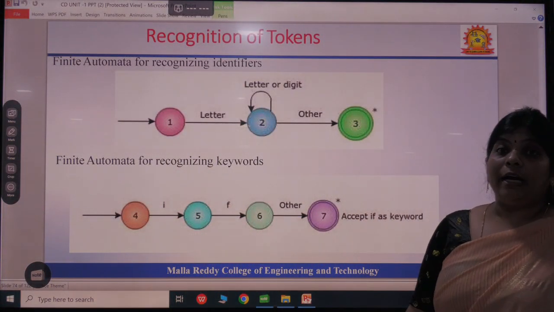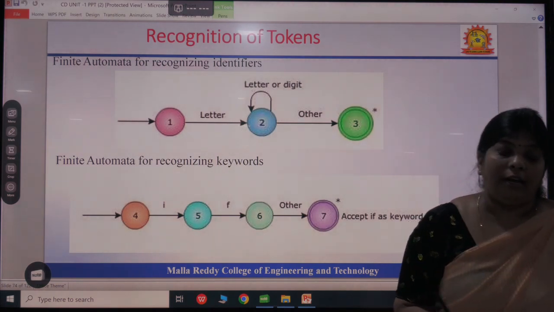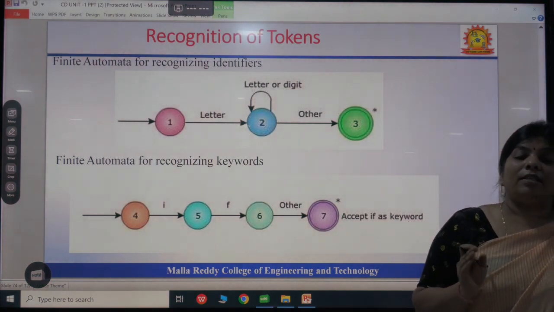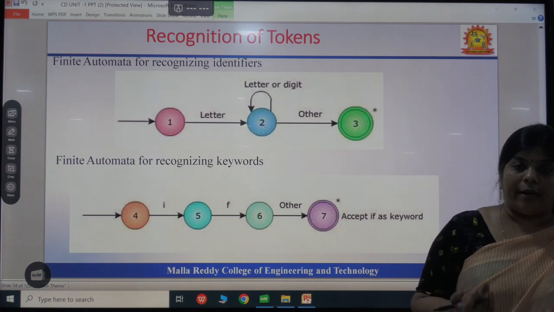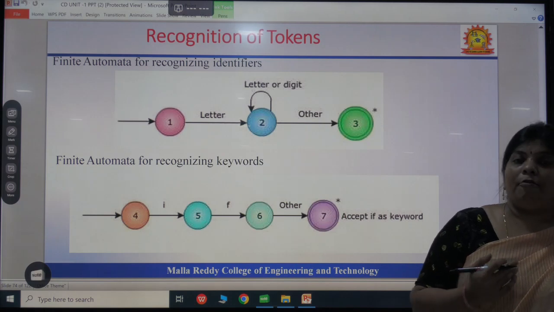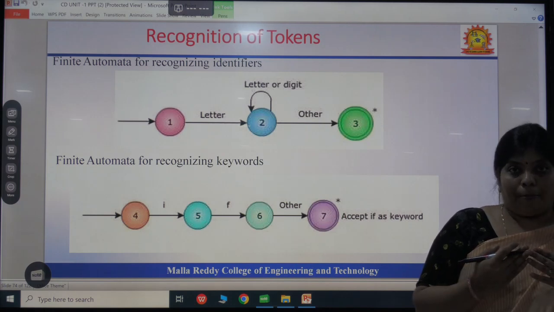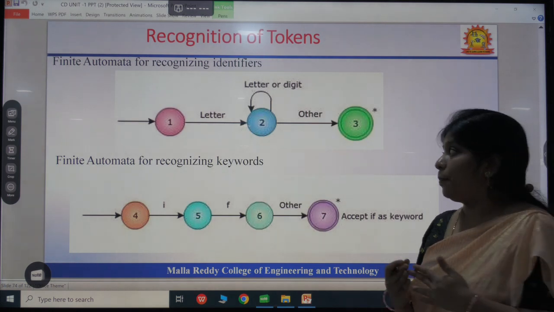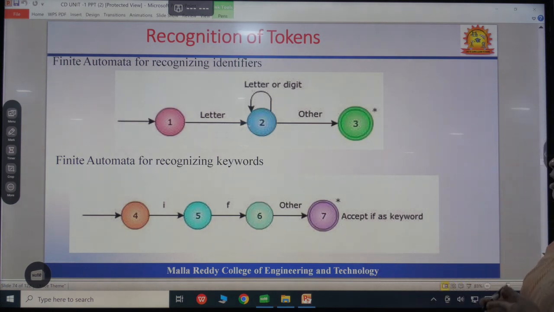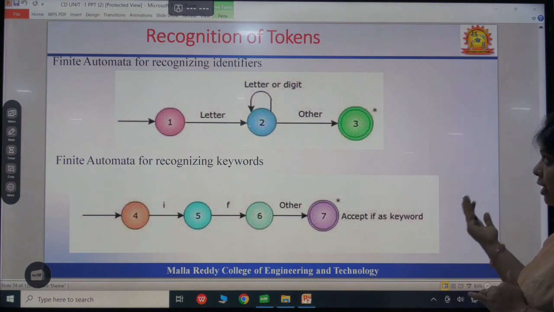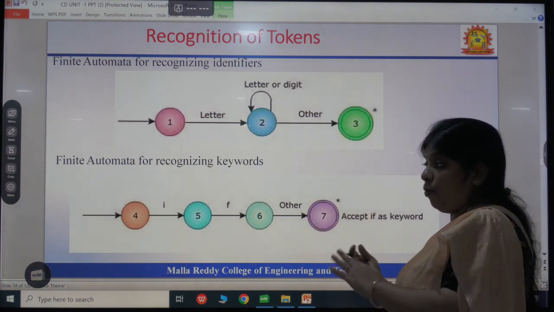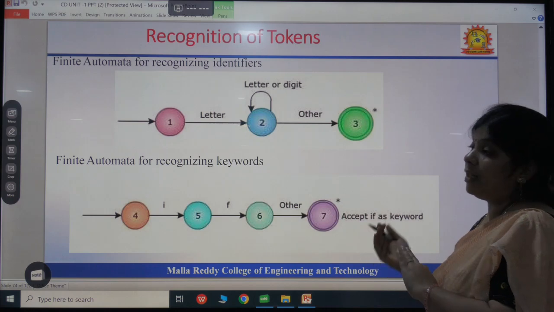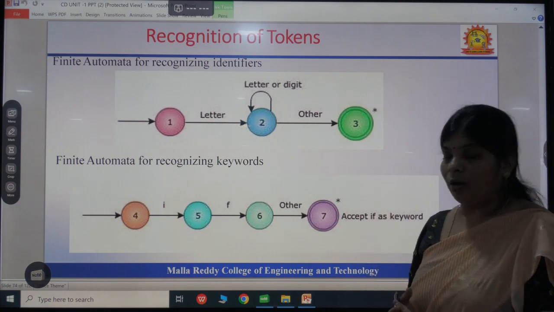So as we have already discussed, in every programming language we have some set of tokens: identifiers, keywords, operators, special characters and numbers. For each and every token we have a specific pattern called a regular expression. By making use of that regular expression, how are we going to generate the finite automata, and how are we going to accept the given string as a token or not?